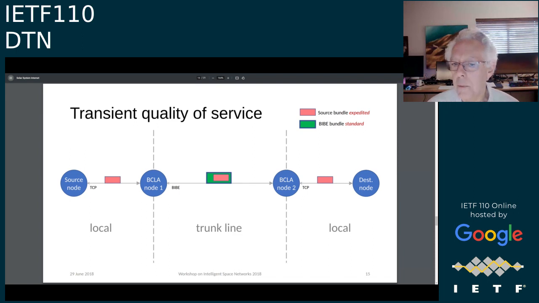We can imagine a bundle entering a portion of the network that's very heavily used, and during its local parts of the network, it's an expedited high priority bundle. Once it gets to the trunk line, oh no, everybody else is important too. So the encapsulating bundle may be at a lower or higher quality of service than the encapsulated bundle. Next slide.